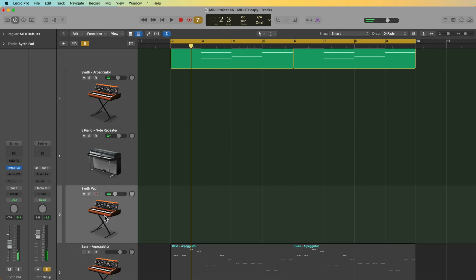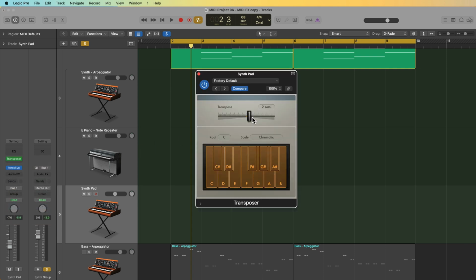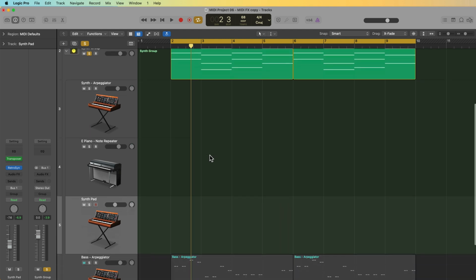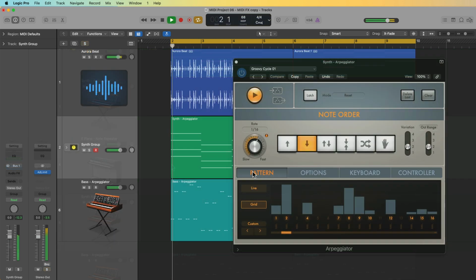Or maybe I want one of these instruments to be up an octave. There's another MIDI effect in here called the transposer. And this one's really simple. You can just use this to transpose up or down in semitones. So maybe I want to bring this whole synth pad up by 12 semitones without having to mess with the MIDI in here or have to worry about any other settings on the track or in the synthesizer.